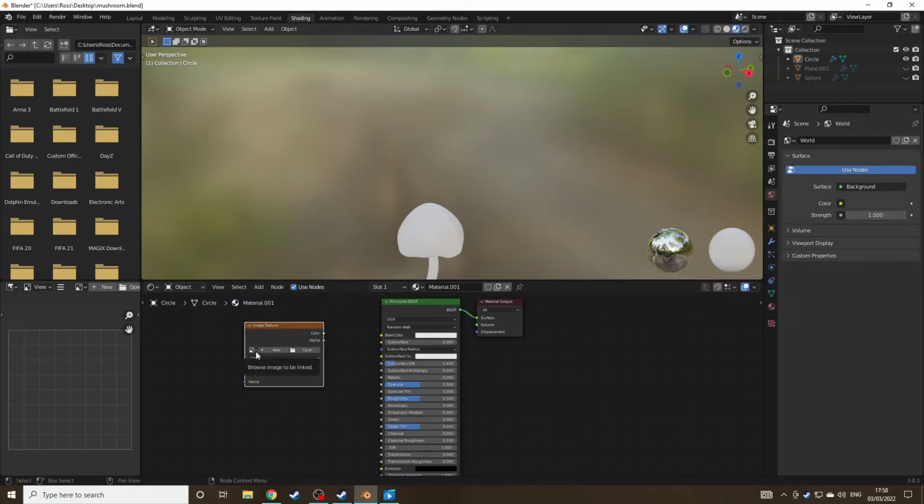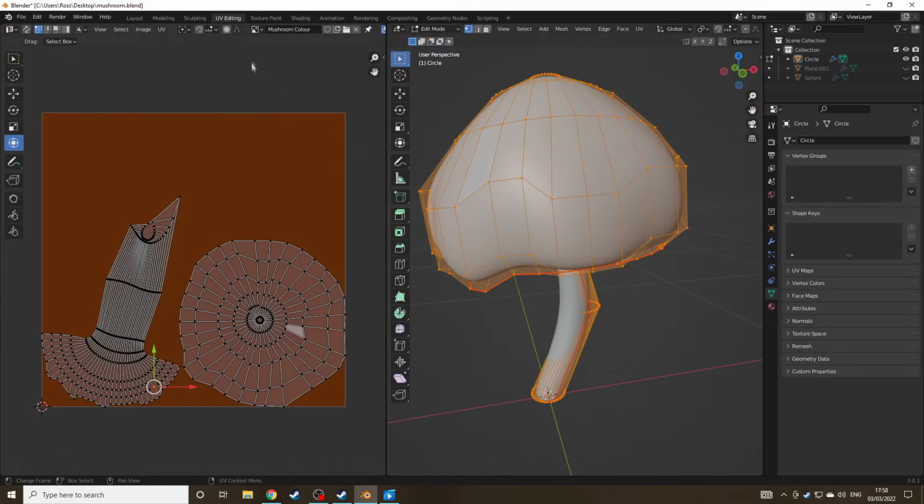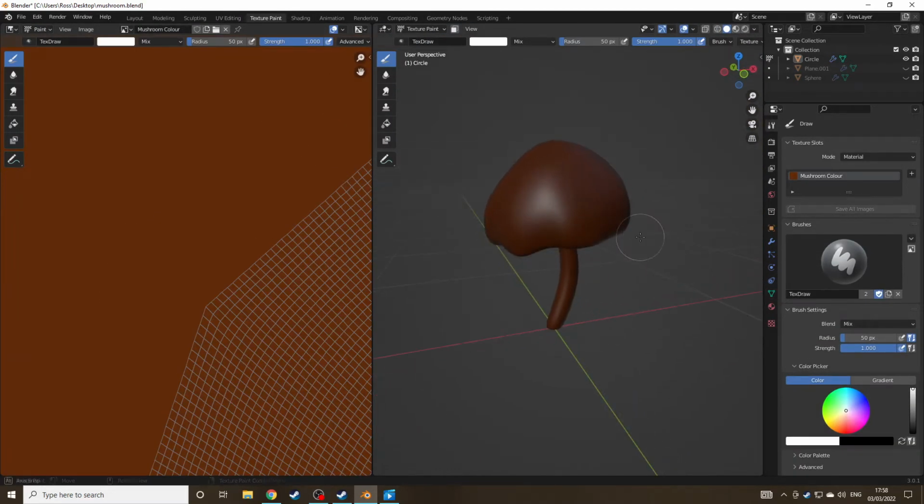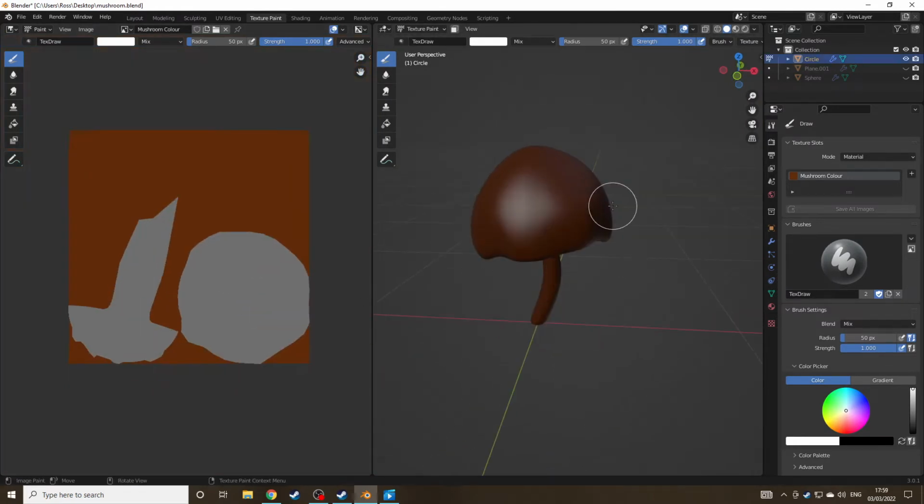You can now click this button here, and now click the mushroom colour that we created, and I'm going to link this to the base colour. You can see that's applied behind, so I can go back to texture paint, and here we go. It's now all nice and brown as we wanted it to be, so perfect.